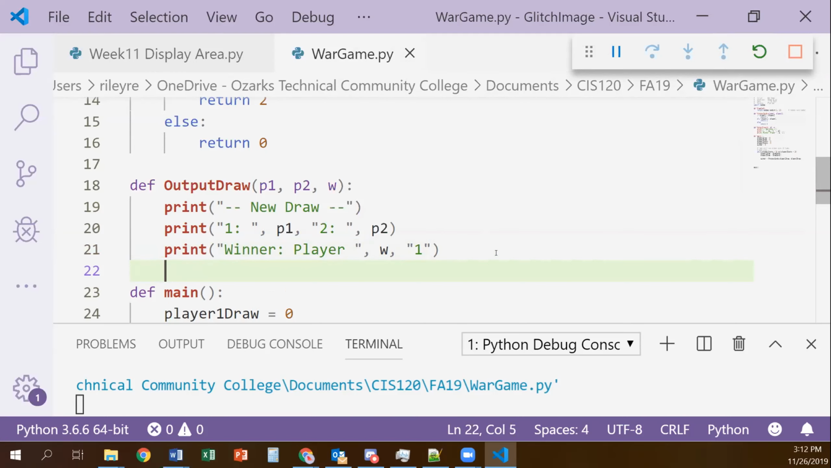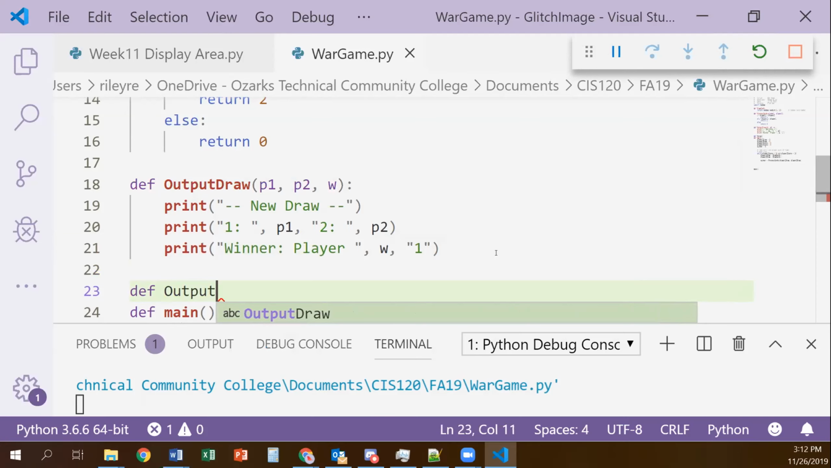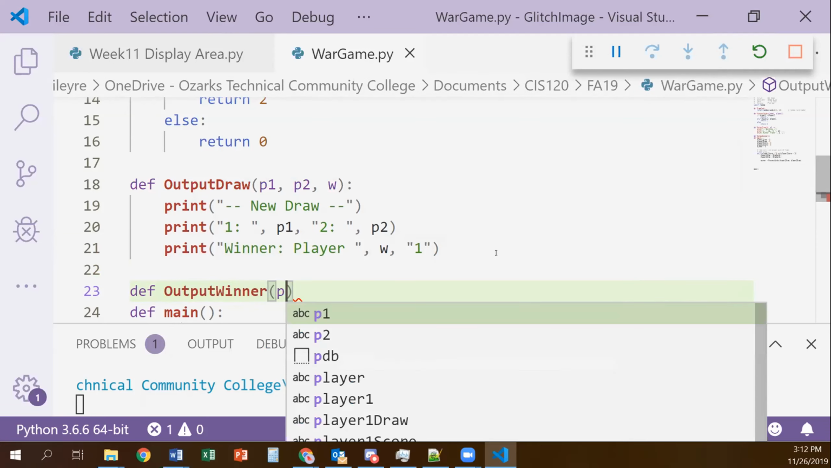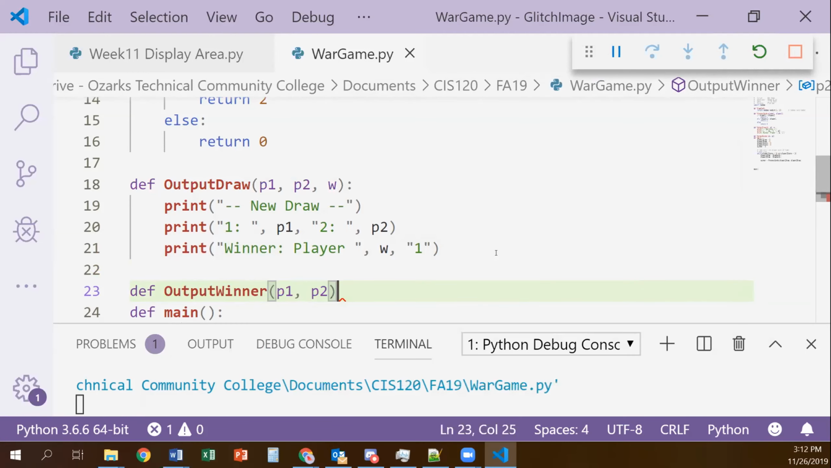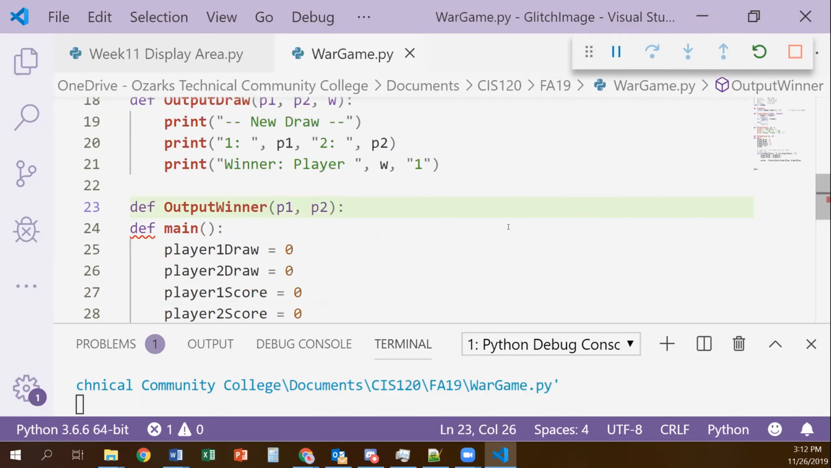And then we need one more function. This one is our output for our winner. To output our winner, again, we need to know our player 1 card number and our player 2 card number, and then we're going to figure it out from there.